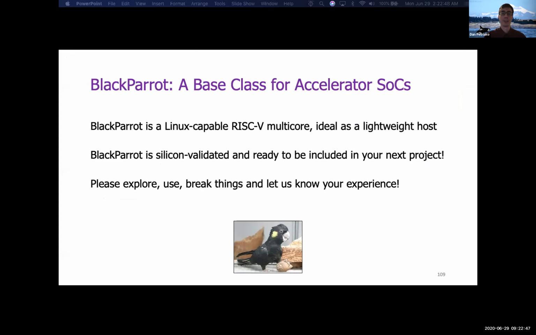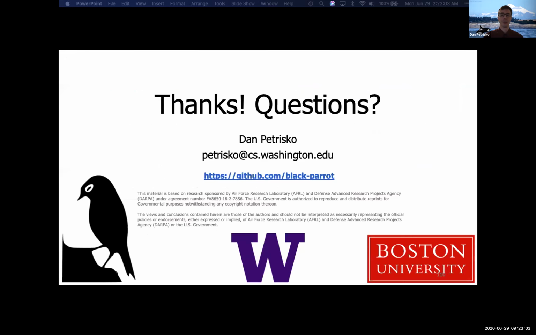So that's BlackParrot, the Linux RISC-V capable multicore. It's silicon validated, it's ready to be included in your next lightweight accelerator project, and we're excited to see the unique systems that BlackParrot proposes in coming years. Together, we can make BlackParrot the global default choice for RISC-V cores.